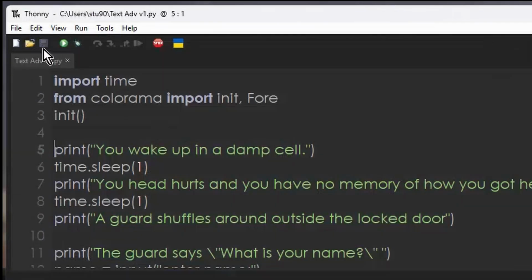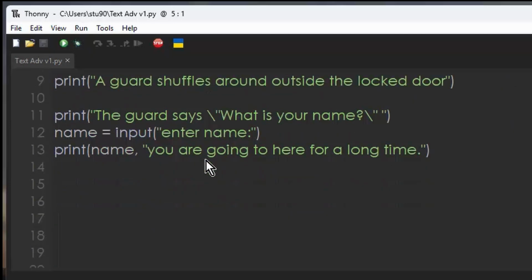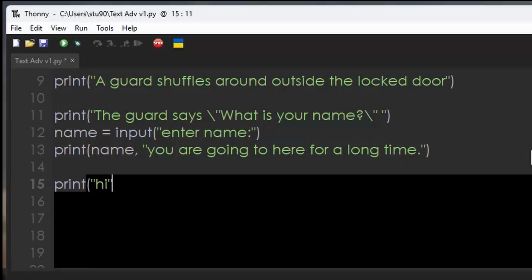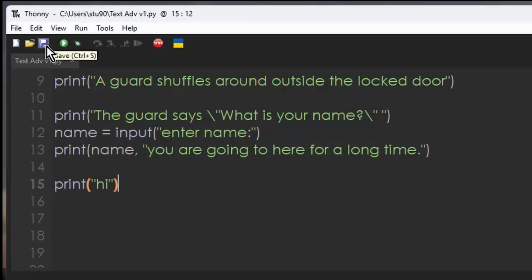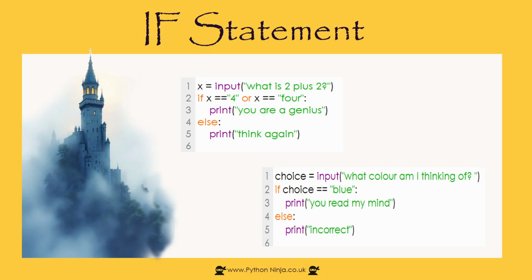So I'm going to save that, and you can see that the quick save button has now greyed out and there's no little star here. So if I made another change, so if I wrote another command, something basic, you can see that is not greyed out anymore, so I can click that to quick save.